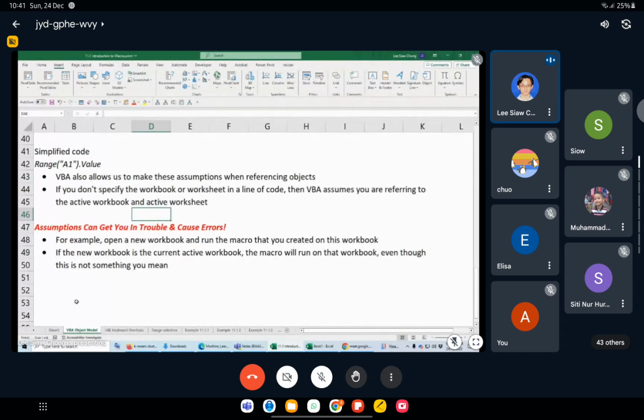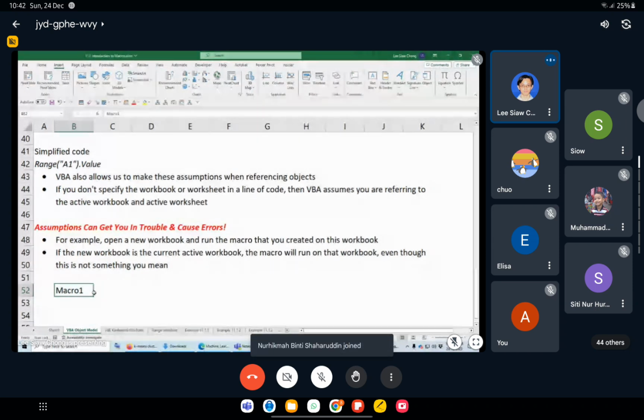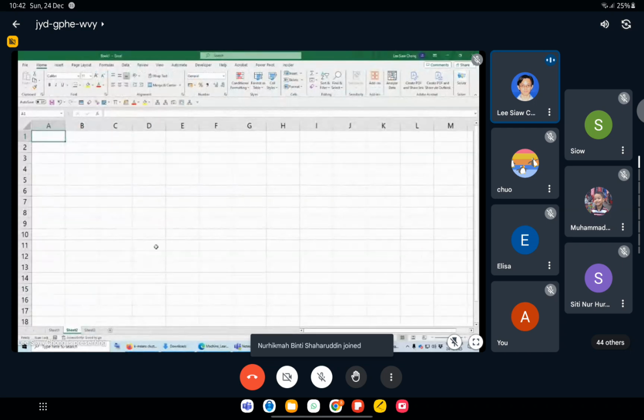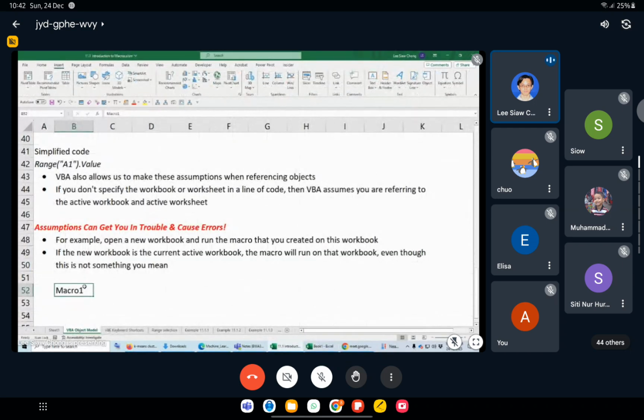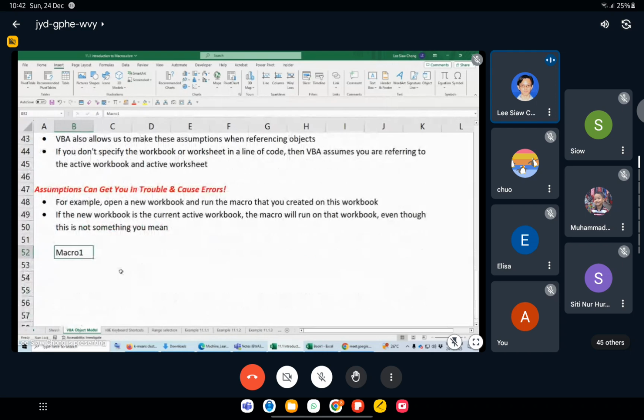So in here, let's say I create the macro called macro one in this workbook. As long as I keep this workbook open, I can run this macro on a different workbook, even though this macro one is not in that workbook. So if the new workbook is the current active workbook, then the macro will run on that workbook, even though that is not something that you want. So be careful with that.